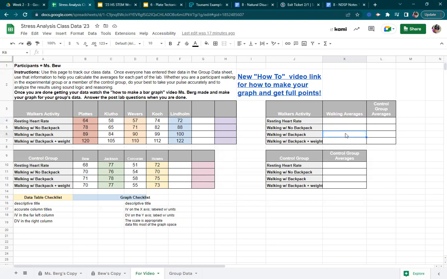The cool thing about Google Sheets is that each of these cells can basically be a calculator. I'm going to click on this walking averages resting heart rate. It's over here on the right side of the screen, outlined in blue. I'm going to go up to my formula bar, up by the zoom for 100%. And this is your formula bar.